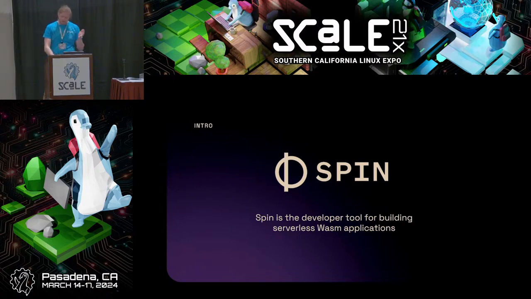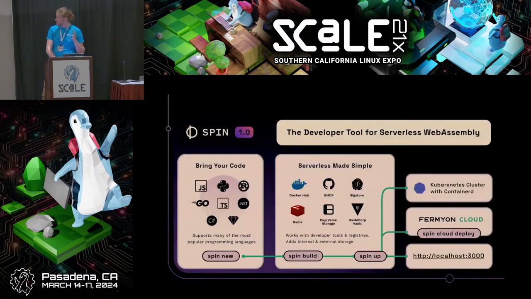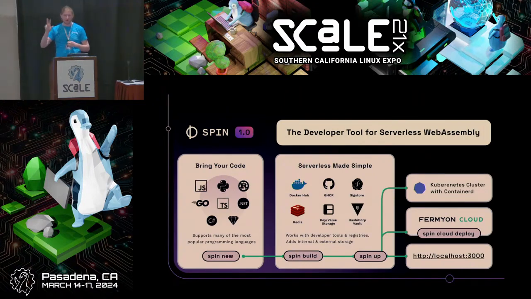So we started this about 2 years, is that right, Justin, at Fermyon? 2 years ago? Yeah, 2 years and change. 2 years and change. And so here's kind of like an overview of what using Spin looks like. And there's kind of really 3 marquee commands in Spin. So the first one is spin new.